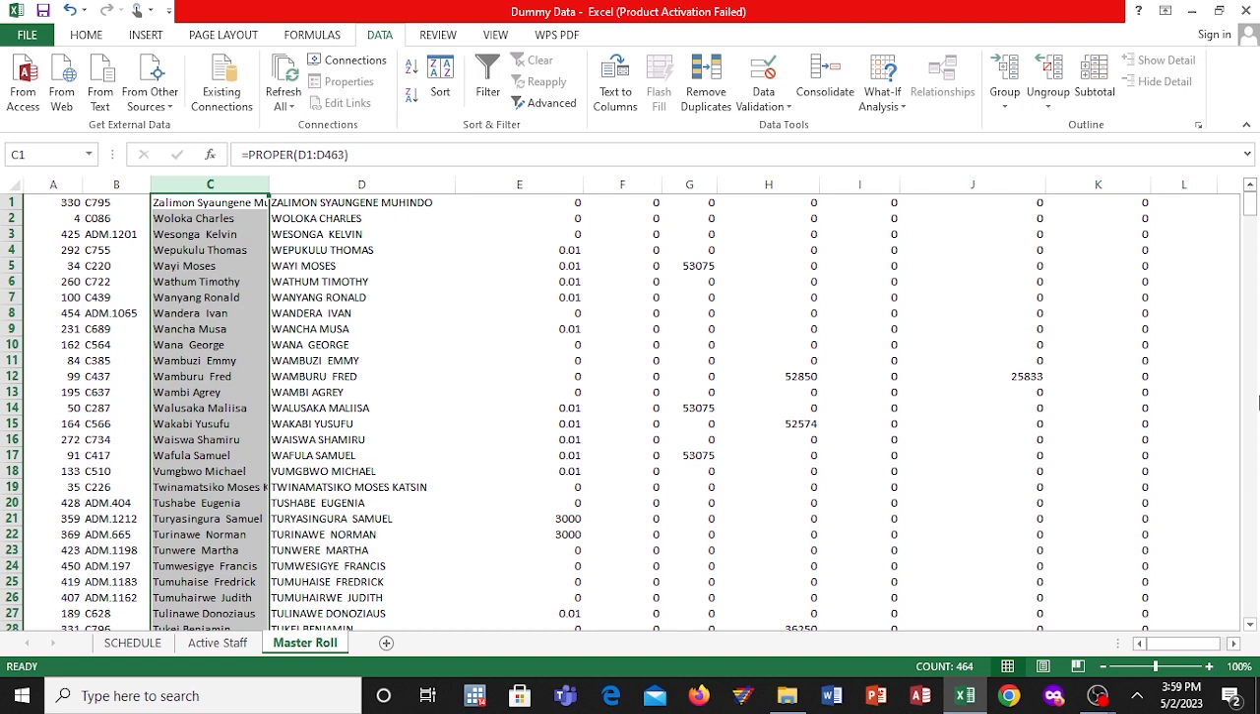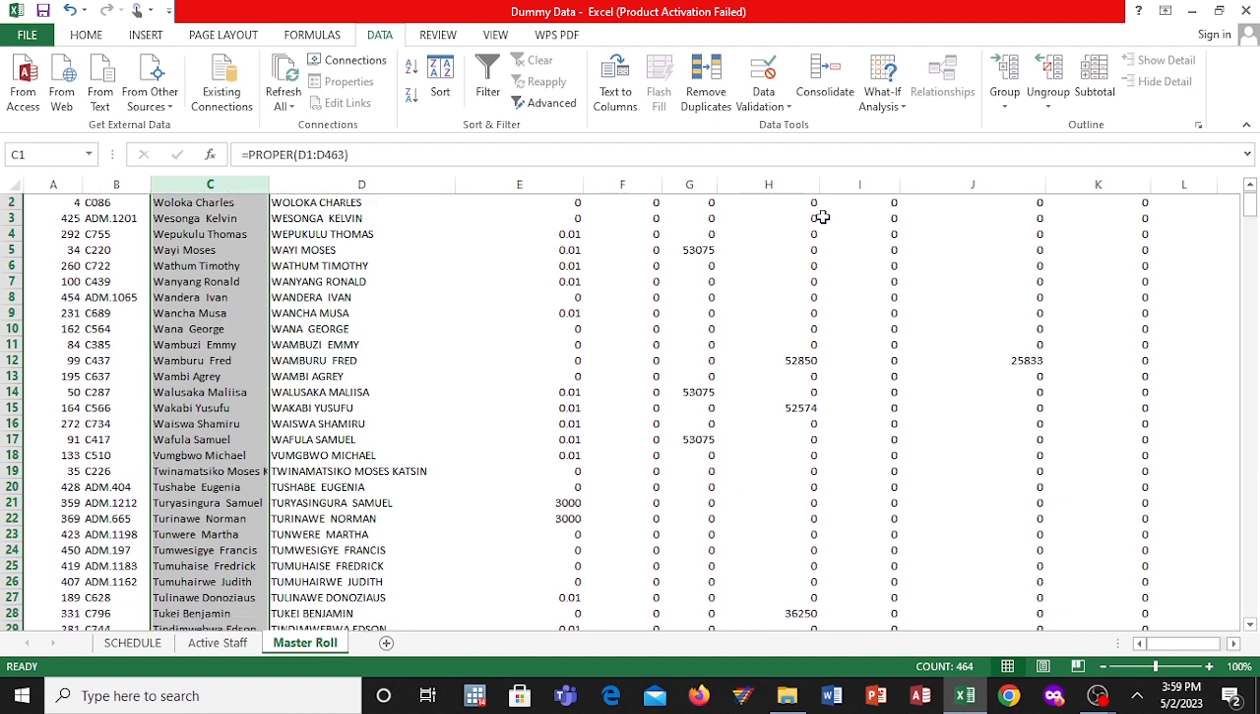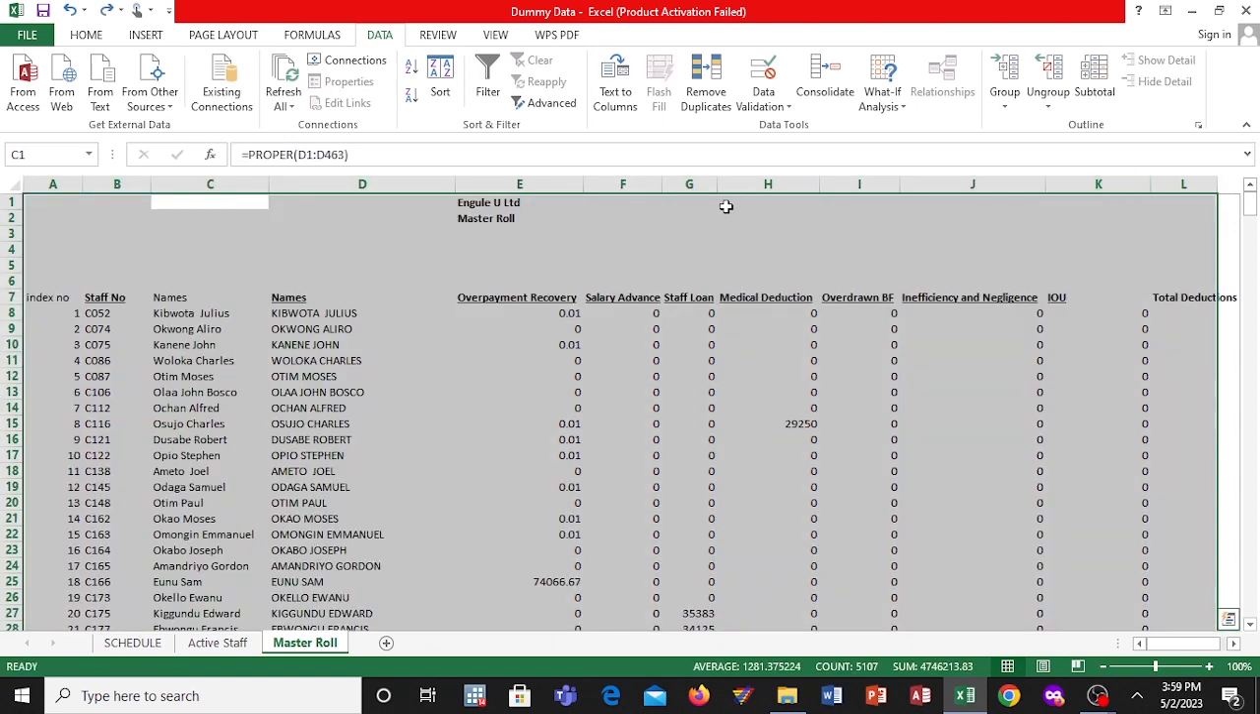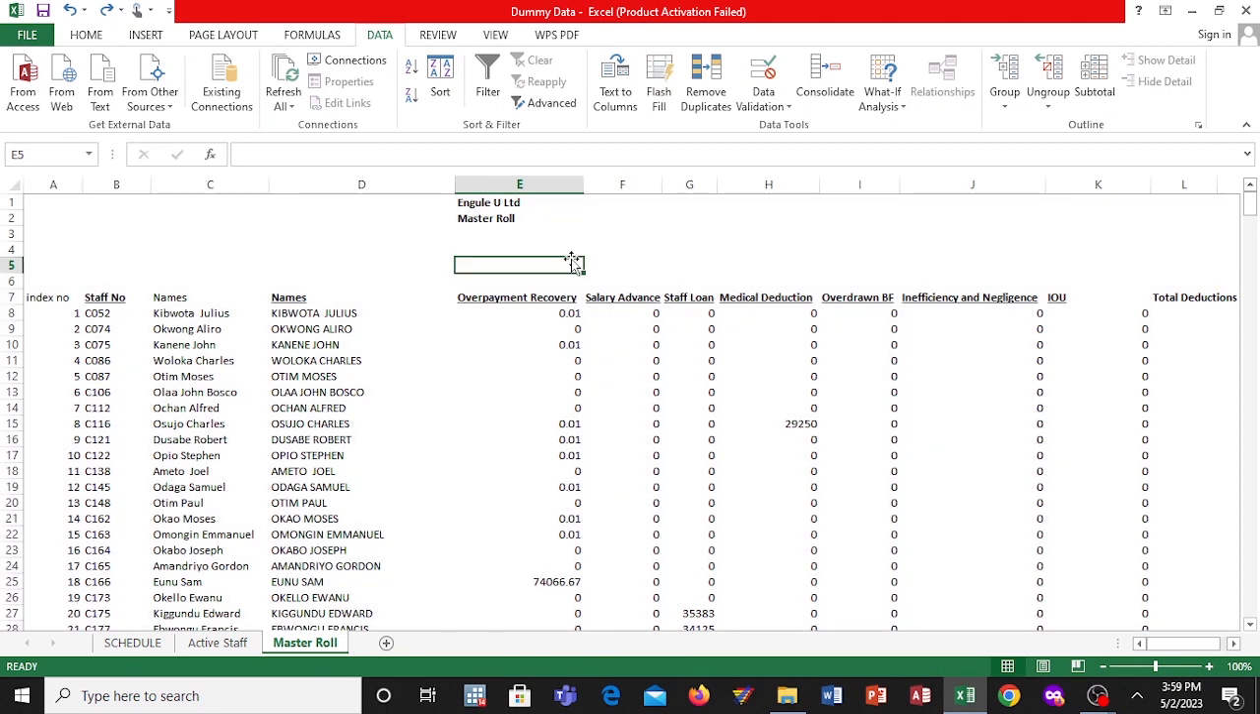And then, let me just go back to the cursor bar. If you want to undo some of the work you've done in Excel, you just press Ctrl Z.